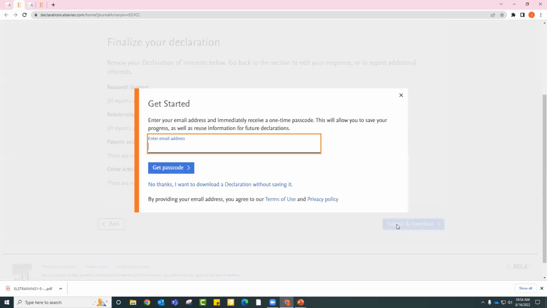Now, right here, you will be offered the option to enter your email address to save your declaration statement. So there are two ways to do it. If you would like to use this after, within the next 30 days, you can just give your email address and get the passcode, and that passcode will be available for you for the next 30 days, where this particular declaration's details will be saved, and you can just continue from there.